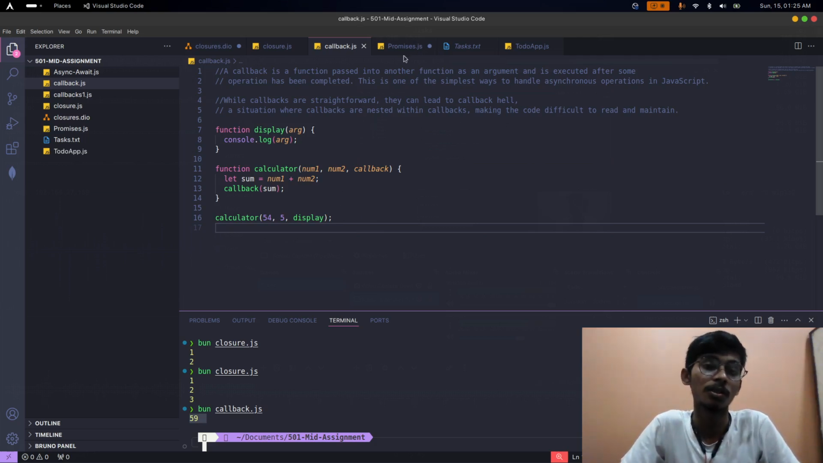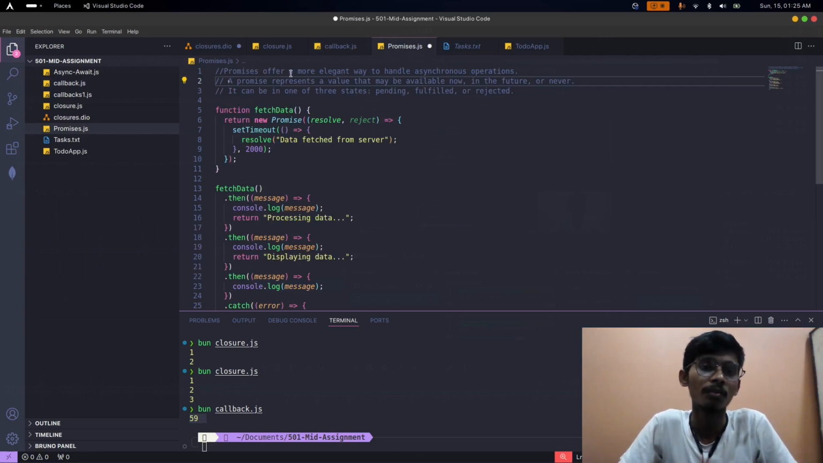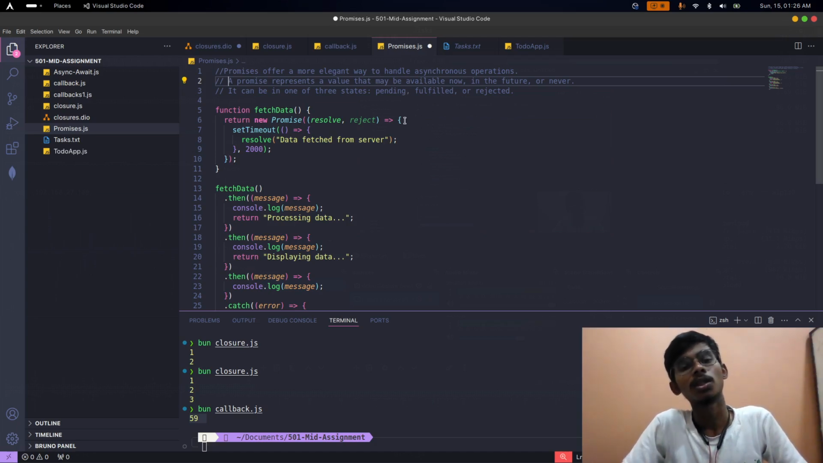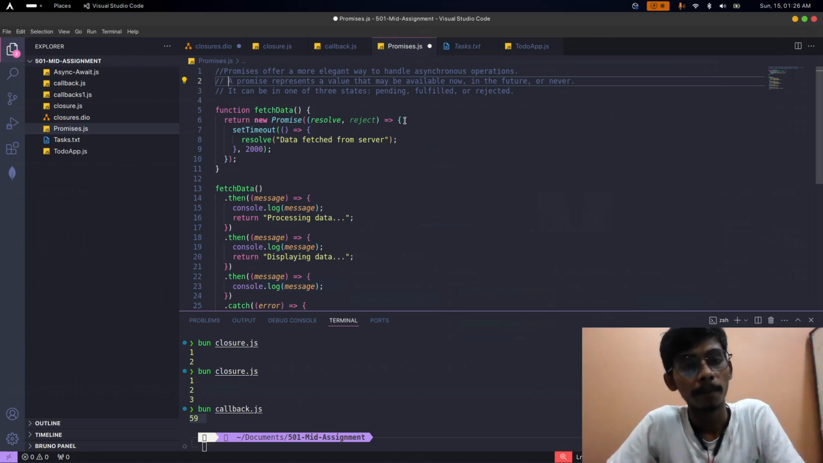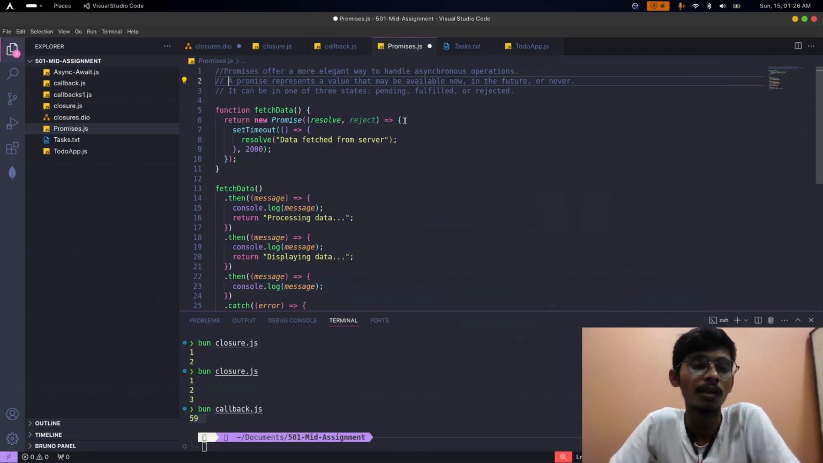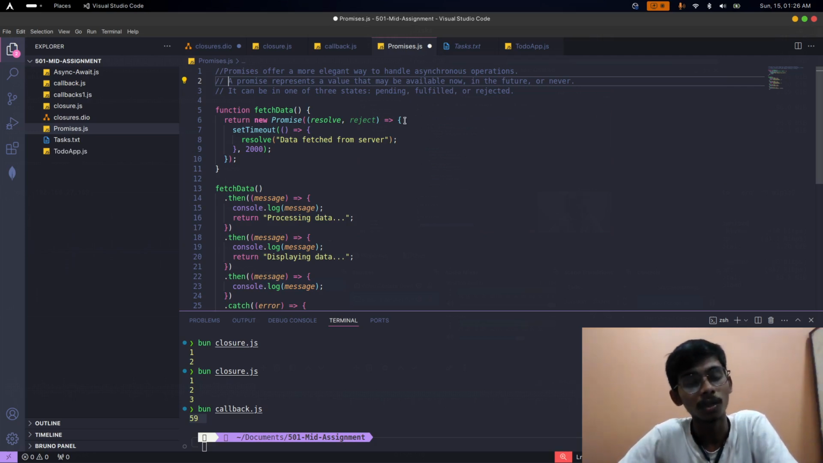So now let us discuss about promises. Promises are a more elegant way to handle asynchronous operations, which means unlike callback functions, this is also a callback function, but it will return a promise which has three states: pending, fulfilled, or rejected. If the promise is fulfilled, it will return the resolve object. If the promise fails, it will return the reject one, and the process in which the task is performed is known as the pending state.